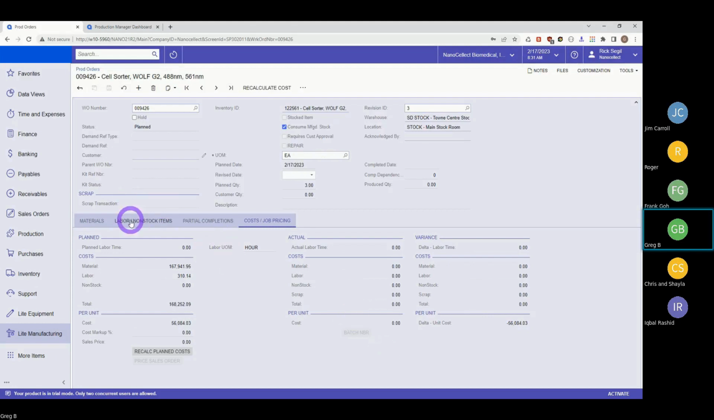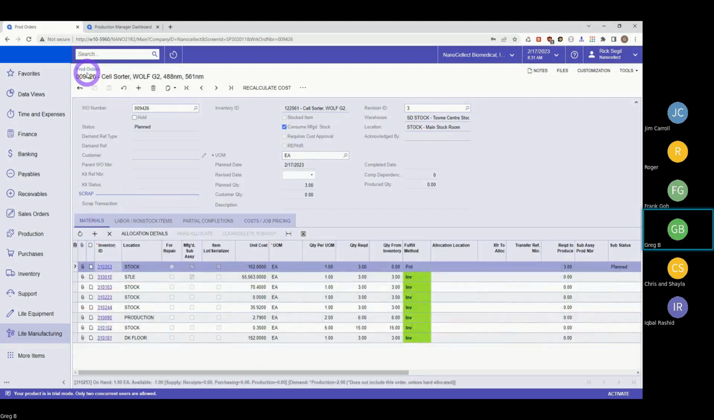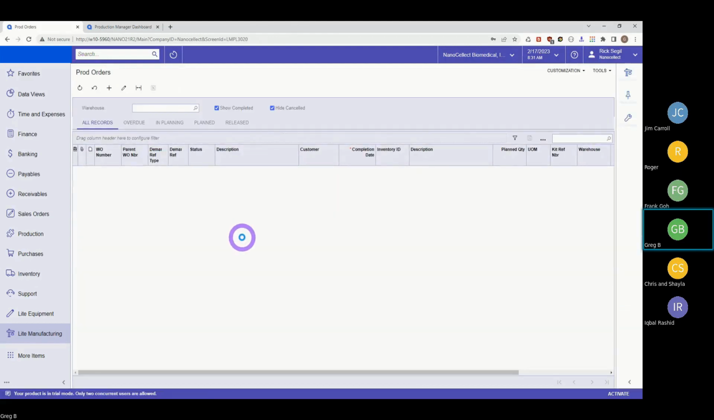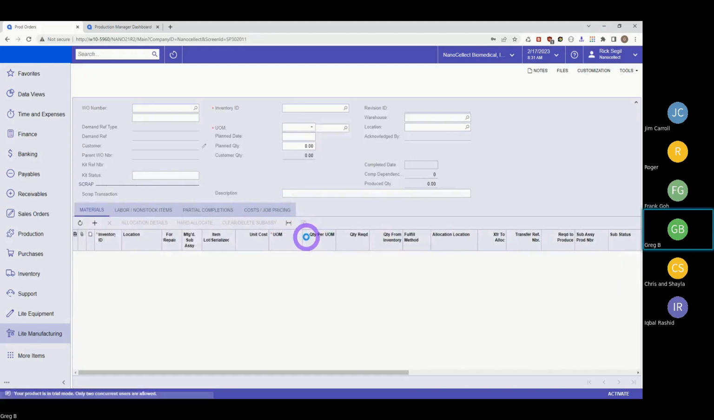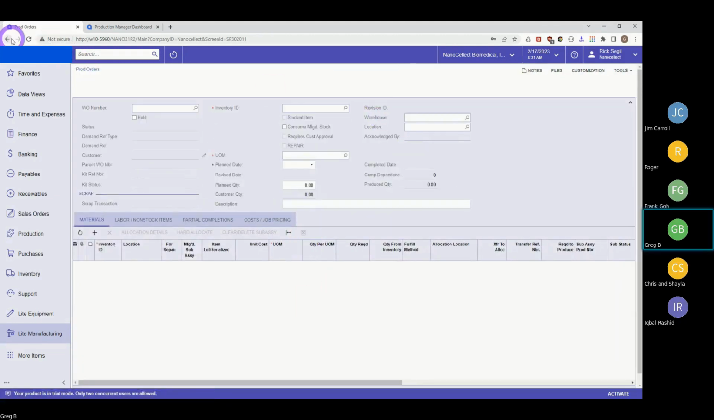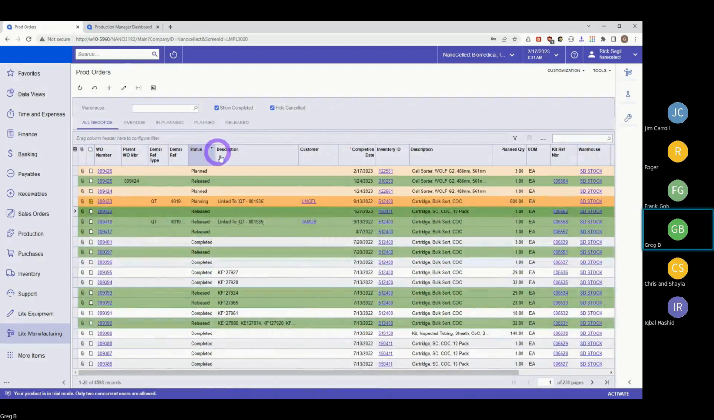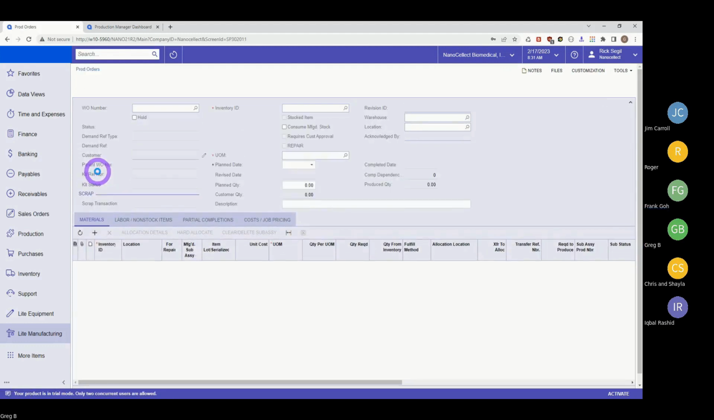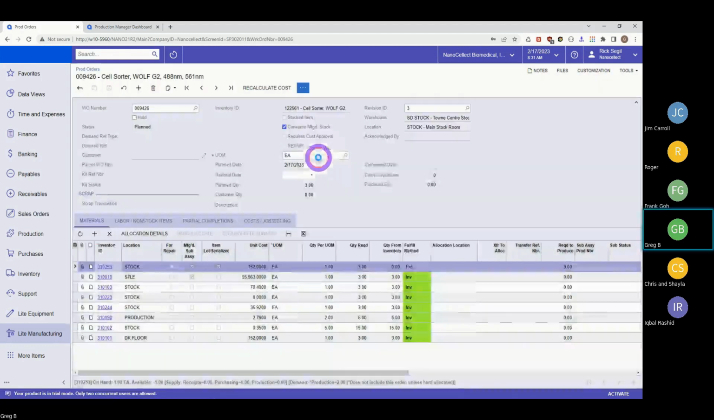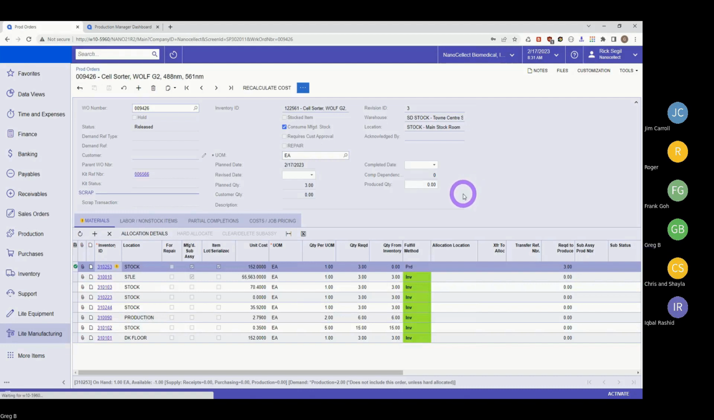We do have scrap. One of the things we do have on a work order, I'll just pick one that's actually released here. Oh, this is old data with the updated software, so it tends to not like some data sometimes. I'll pick a new one here. We'll just take this one, and we'll see if releasing it will work. So we released that one.